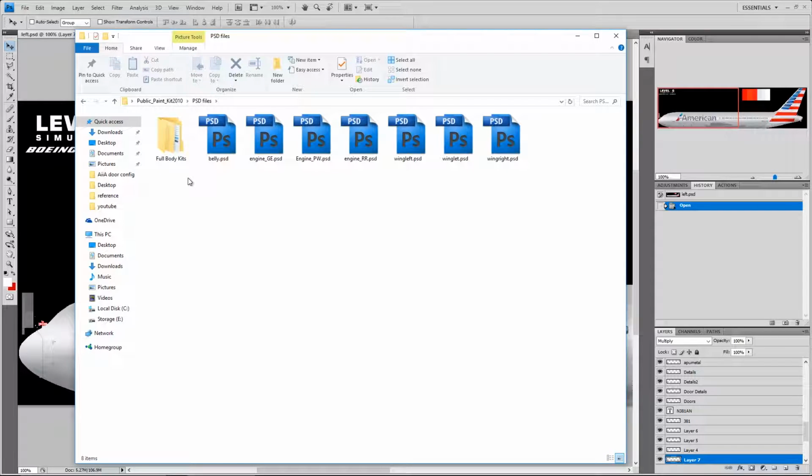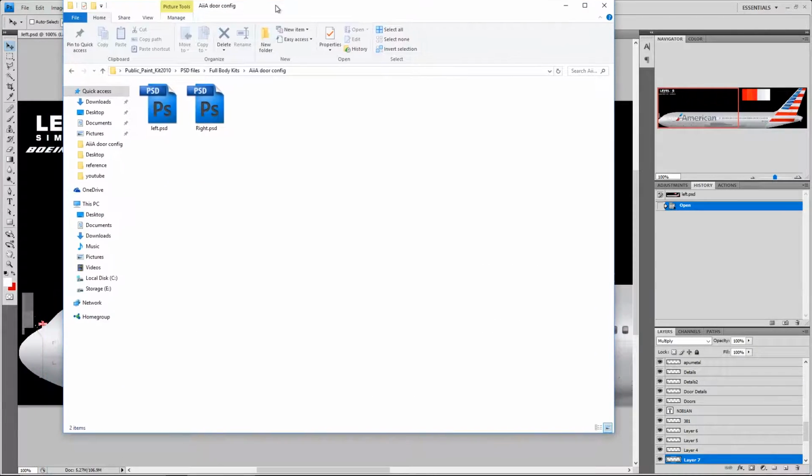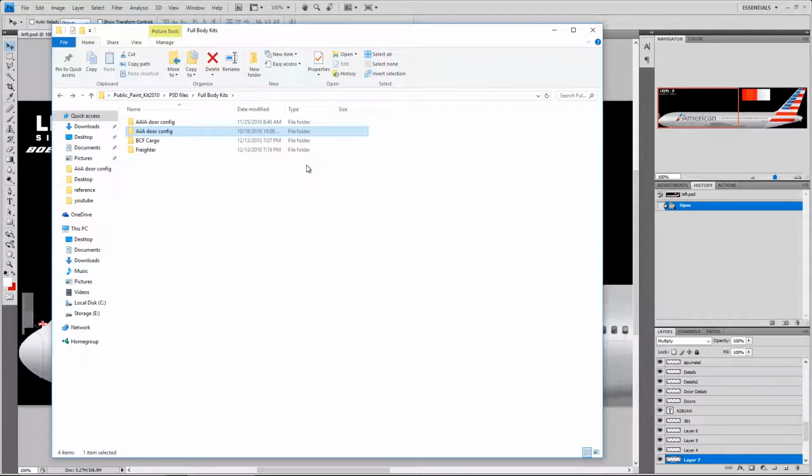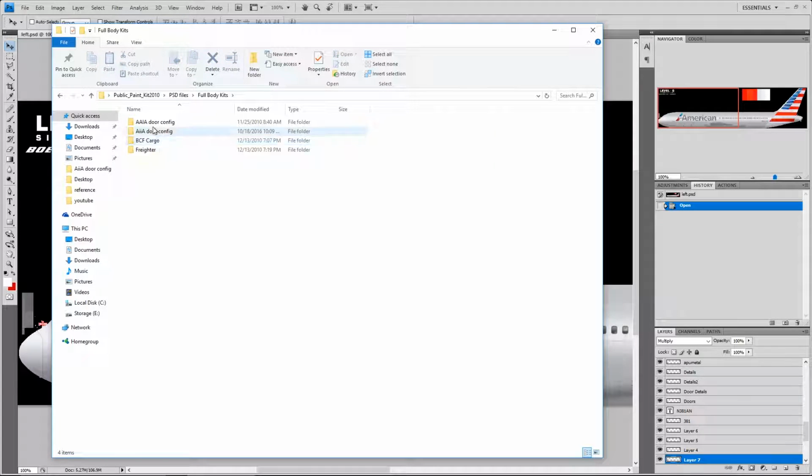PSD files, Photoshop files. These are each of all 3 engine types, the wings and the winglet texture, along with the belly texture. Full body kits are what we're painting on here, where the entire fuselage is assembled along with the tail for ease of painting. And with those I've included several door configurations for you to use.